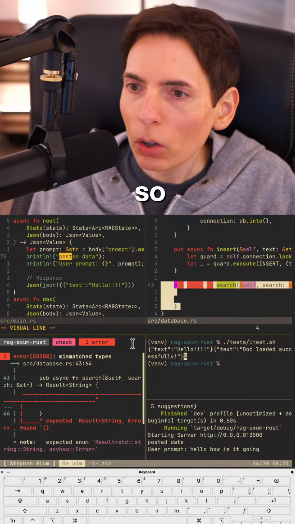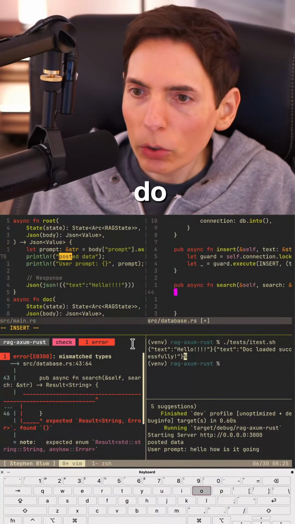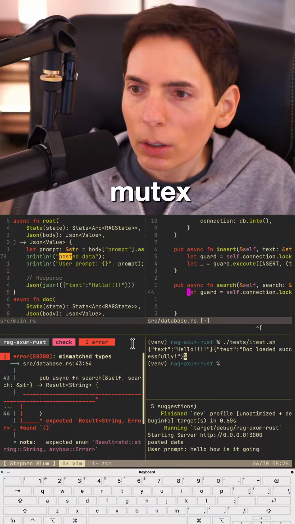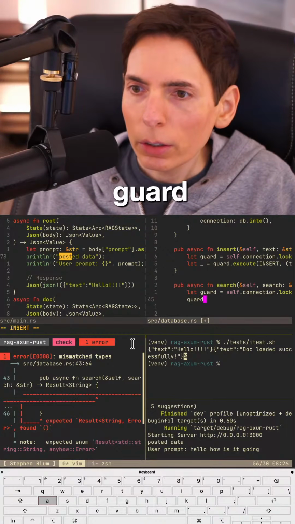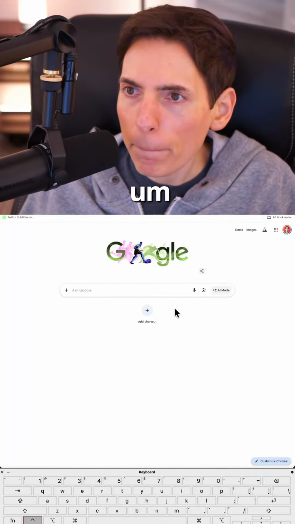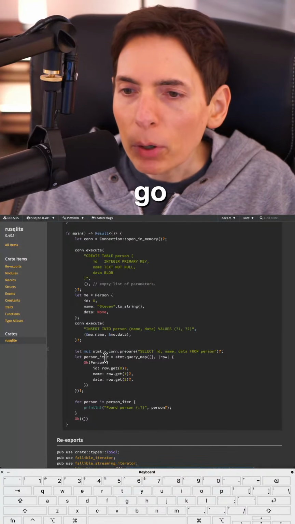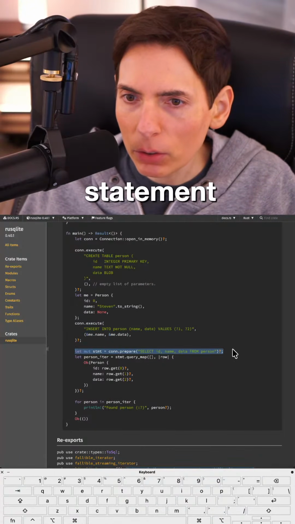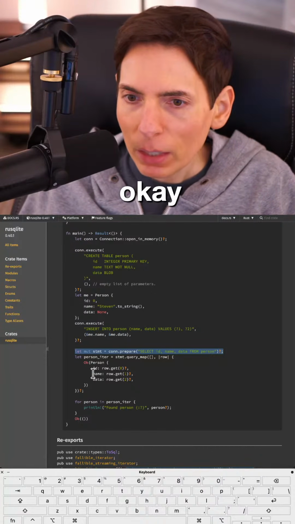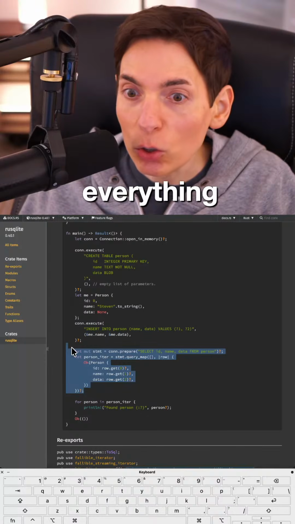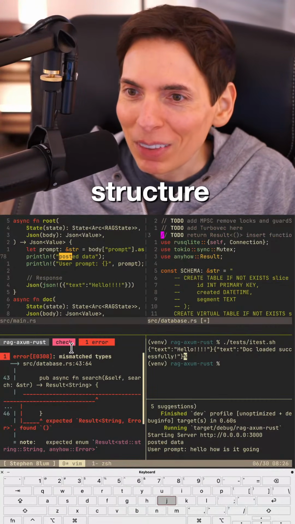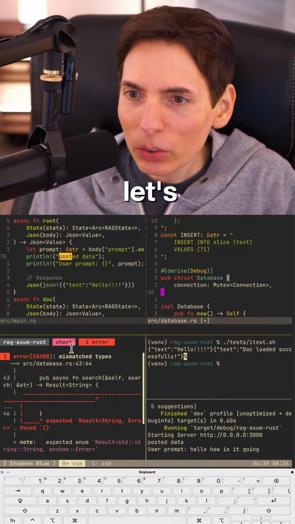Okay. So, search. So we need to grab the mutex. Then we need to say guard dot. Do we say select? How do we do this? It's been a while. Where is this at? Here we go. Prepare. All right, so we need to prepare the statement. Select ID, name from person. Okay. And then we can extract everything into a document structure. Oh, I'm so excited. Okay. We're going to do a document structure. Here we go. All right. So let's do this.